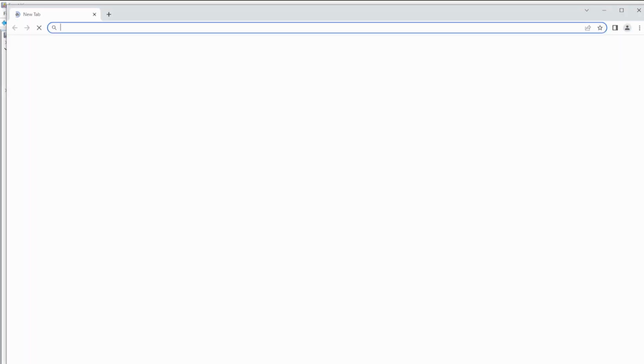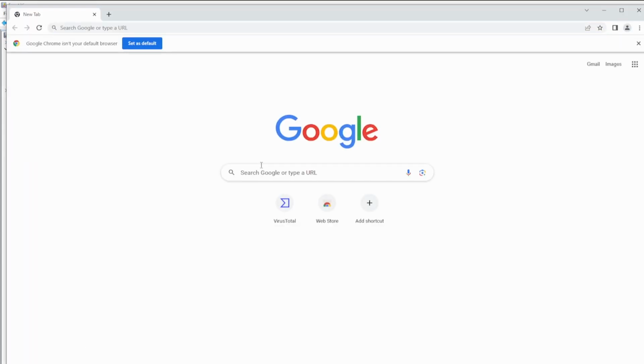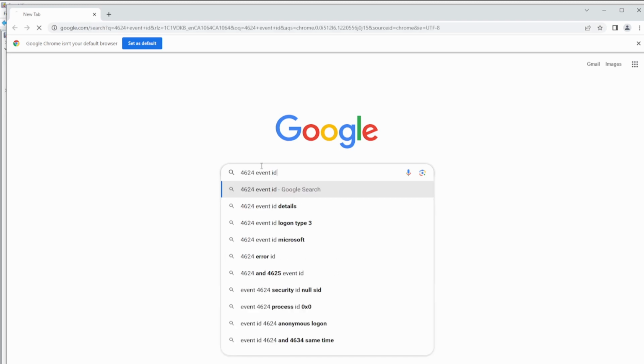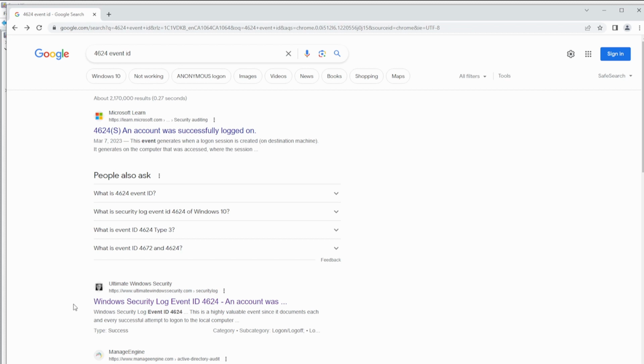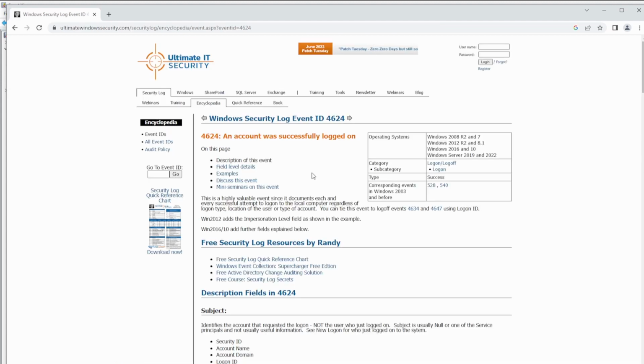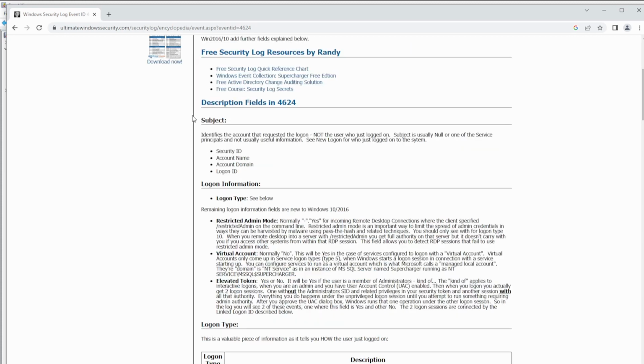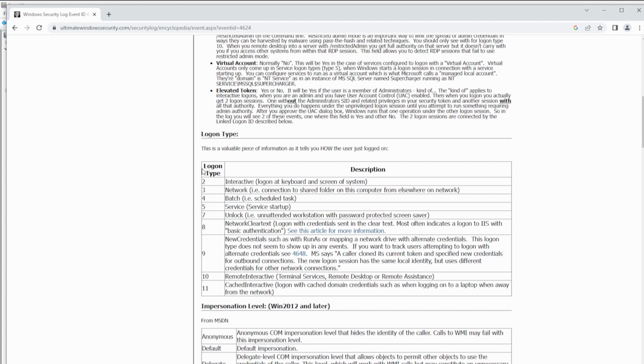There is a website that I tend to reference quite a bit. If you type in 4624, for example, Event ID, there's a site down here called Ultimate Windows Security. This site will help you tremendously in your investigations when you're dealing with event IDs. There are a lot of event IDs that exist and nobody's going to expect you to remember them all. So this website is very nice to reference. Let's just say you don't know exactly what 4624 means. It tells you here that it's an account was successfully logged on. If you scroll down, you'll actually see how the event is broken down. And it also includes some of the more important fields that may exist in a certain event.